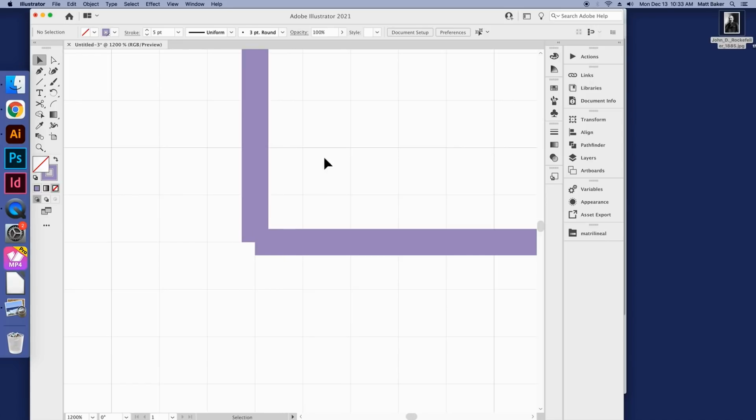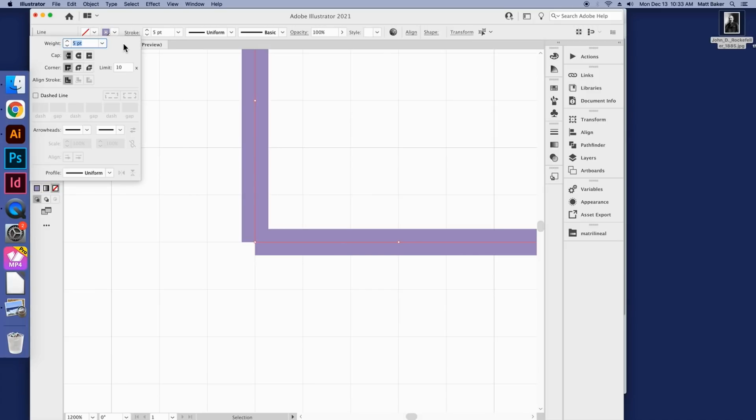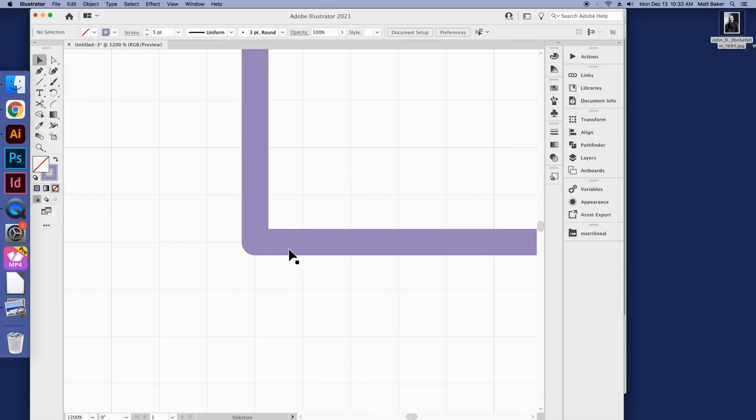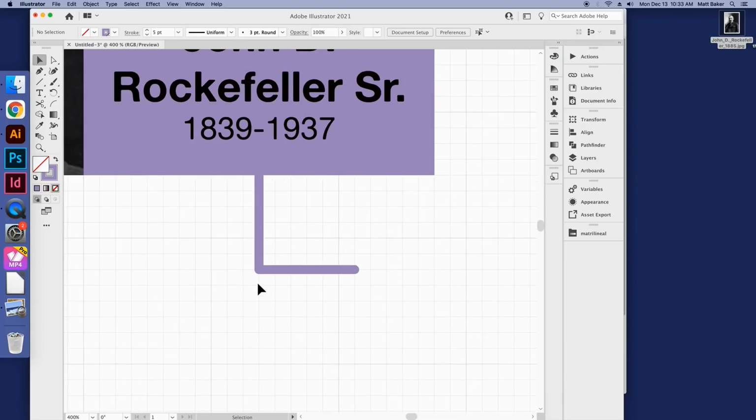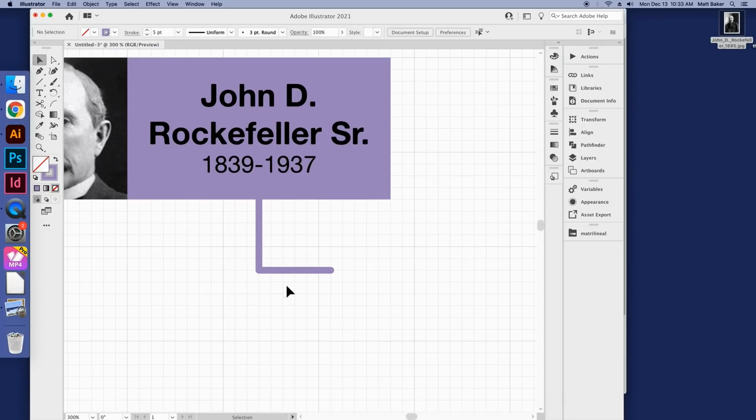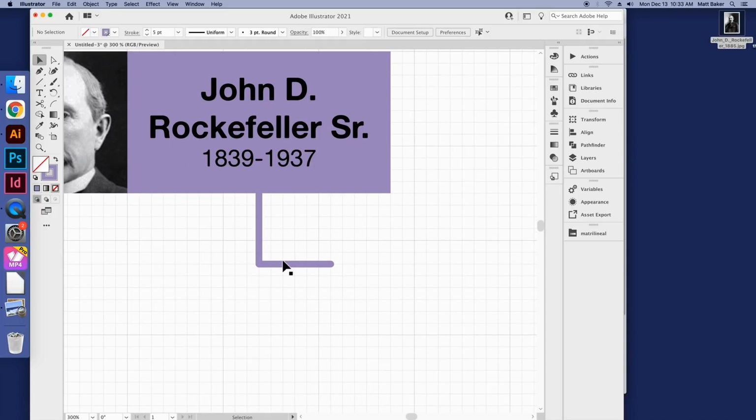So what I can do is select both of these, go to stroke, and this is where you're going to get all the options for your line. You can see cap is here. If I switch it to a round cap, problem now solved. Okay, so both of those are now nice and round. When I put them together, it looks nice. So this is the function that you also use, the stroke function here, to create dotted lines.